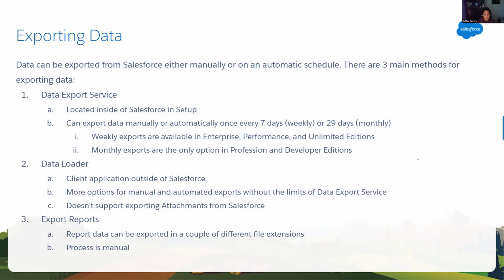Exporting data. This can be done either manually or automatically and on a schedule. There's three main methods for this. You can use the data export service, which is inside of Salesforce, data loader again, which is outside of Salesforce, or you can technically export report data. But back on the data export service, which is inside of Salesforce, this can be done manually or automatically, either once every 7 days, which is weekly, or monthly every 29 days.